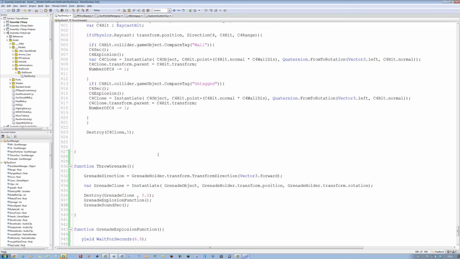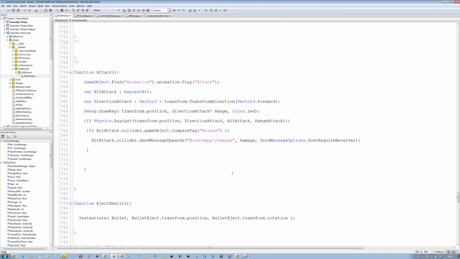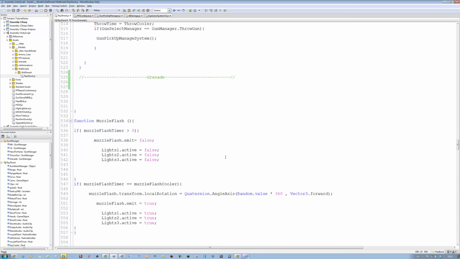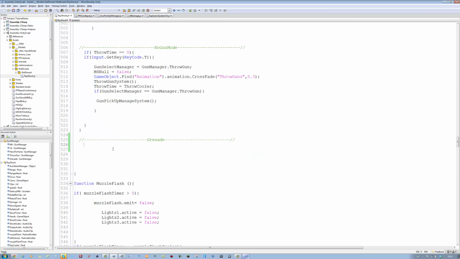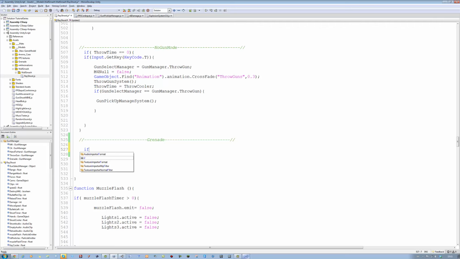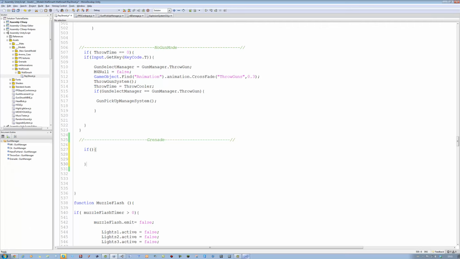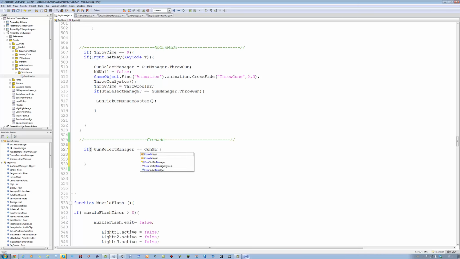Now we need to set the key for the grenade. So what key can we press to throw it? Now let's scroll up and look for this part, and we're going to say if, open bracket close bracket, open curly brace, close curly brace, gun select manager equals gun manager dot grenade.